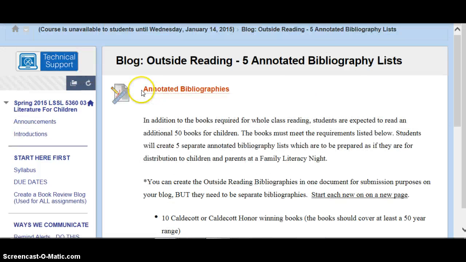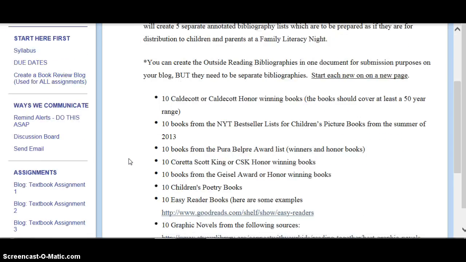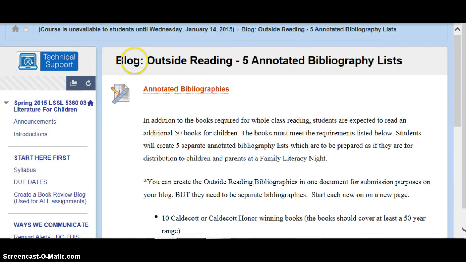Now what you're going to do with these 50 books is turn them into 5 separate annotated bibliography lists. You could think about it almost like a flyer, something that you would be able to hand out to children and parents at a family literacy night. So these 50 books are going to be separated any way that you like. You might do it by theme, you might do it by award title, whatever you creatively come up with. Separate these 50 books into 5 separate bibliography lists, 5 separate flyers, 5 separate brochures, however you want to think about that. And again, those need to be added to your blog.